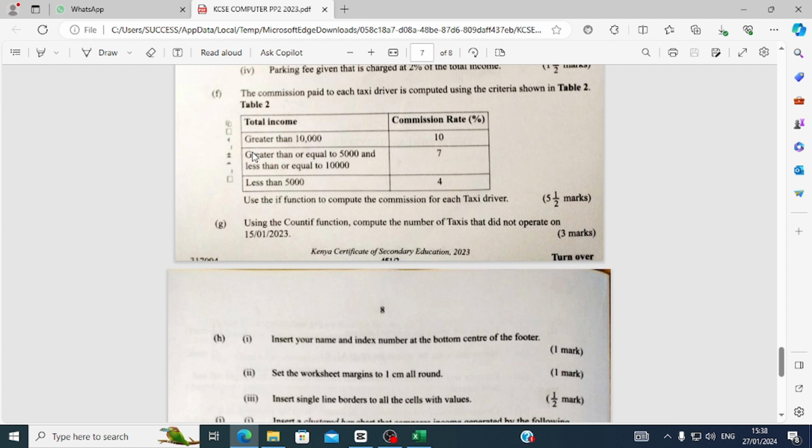So let us question F. The commission paid to each taxi driver is computed using the criteria shown in table 2, and table 2 is here. Total income, commission rate. Greater than or equal to 5,000, that is 5,000 and above, and less than or equal to 10,000. So if he gets 10,000 shillings, he gets a commission of 7%.